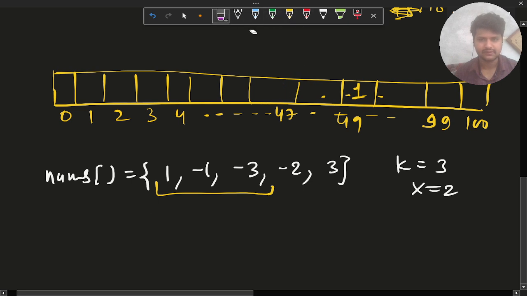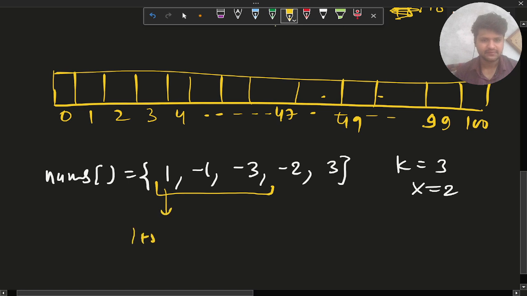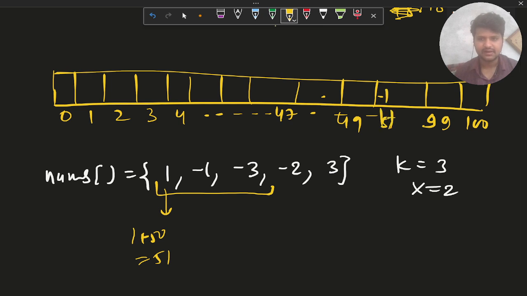Where is the eraser? Okay, so this is the current window. You will just create it. Now 1 has a count: 1 plus 50 equals 51. Somewhere is 51, and you'll just increment the count. Initially all the elements have a count of 0, so you'll just increment it by 1.